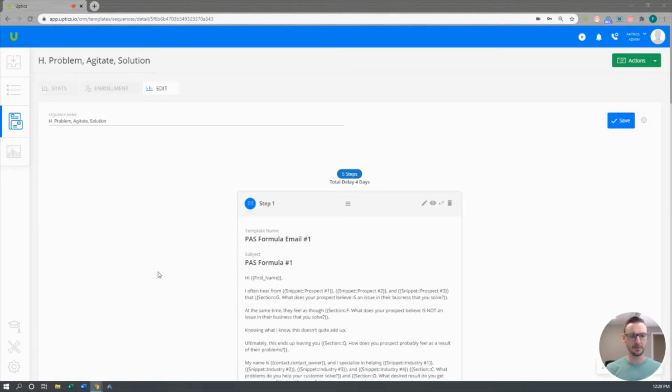It's super simple. There are a lot of other frameworks. I'm probably going to go over some of those in different videos. This one, I'm just going to focus on the Problem Agitate Solution.